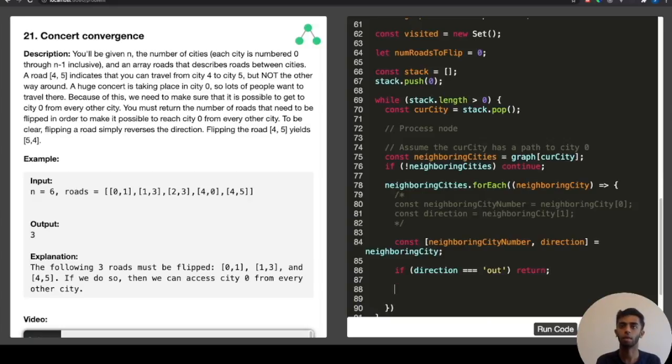And otherwise, if the direction is not out, we know the direction is in. Actually, no, hold on. This is a mistake. We don't want to return in this case, actually. If the direction is out, that means that there is a road that needs to be flipped. So we need to update our counter. We don't have to go to the next iteration.